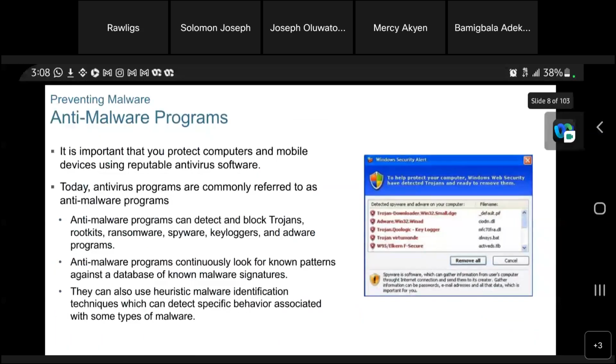So, anti-malware programs. It is important that you protect computers and mobile devices using reputable antivirus software. Today, antivirus programs are commonly referred to as anti-malware programs. Anti-malware programs can detect and block Trojans, rootkits, ransomware, spyware, keyloggers, and adware programs. Anti-malware programs continuously look for known patterns against a database of known malware signatures. They can also use heuristic malware identification techniques, which can detect specific behavior associated with some types of malware.